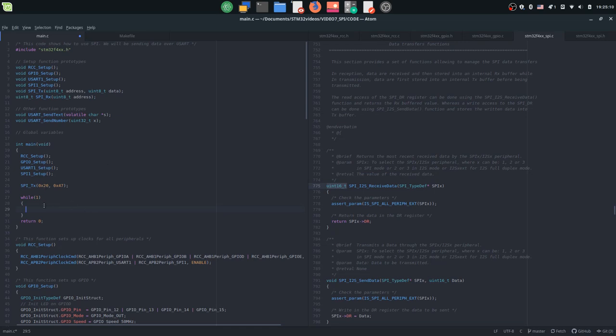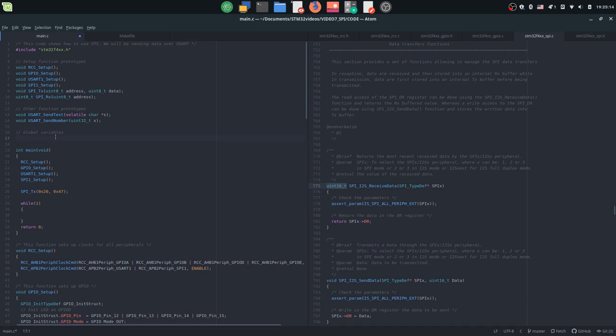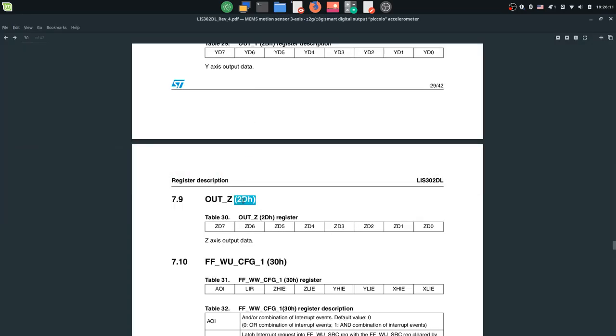So let's firstly create a global variable. Let's call it uint, it's going to be 16-bit. Although the data coming back is 8-bit, we're going to have it 16-bit because we're going to multiply that number by 1000, so we don't have any decimal places because I don't want to bother with decimals. So we're going to have it in milli, so 10 to the minus third power. So for 1G, it's going to read 1000. So let's call it global integer zx. So zx is going to be defined at the beginning of the while loop as SPI receive, and the Z output register is on 2D.